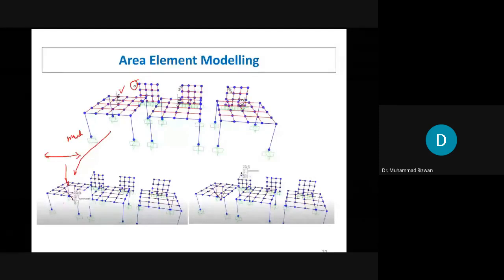So what happened when you apply the load at this node, at this point? Can you see? Because it doesn't have any bending stiffness in the out-of-plane direction. You can see this point, the displacement in the u3 direction. Can you see what is the displacement in the u3 direction?